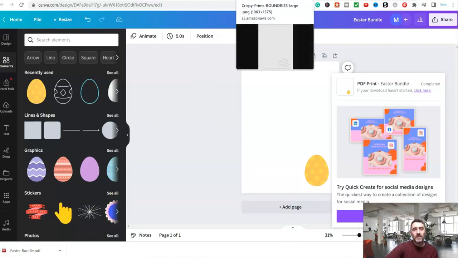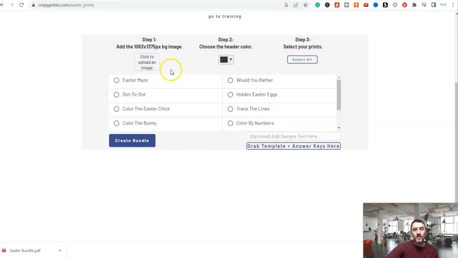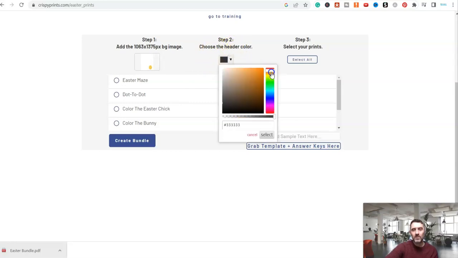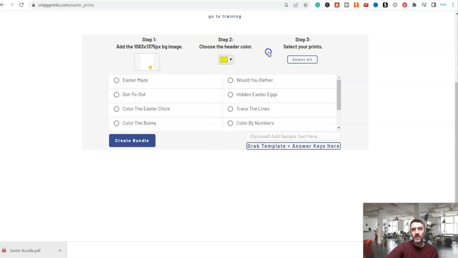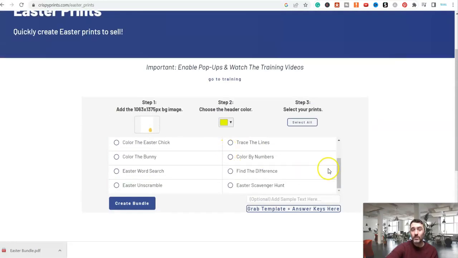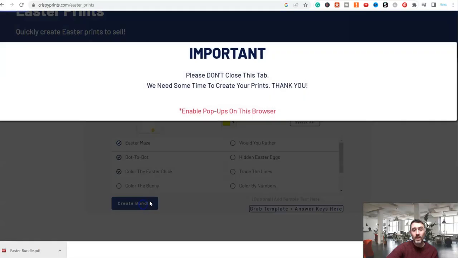So now I come back over into the Crispy Print software. So first of all, I need to upload an image. So that image down there, I put that onto there, okay? That is my image done. Then I need to choose a color. So you've got lots of options for color, but let's just go with something, I don't know, let's go with that sort of yellow there, and then select your print. So which one of these do you want? Do you want an Easter maze, dot to dot, color the Easter chick, trace all of these? So you can literally pick on all of them, or you can pick a couple. So I'm just going to go with an Easter maze and a dot to dot, and we'll go with color the chick. Then you click on create bundle.